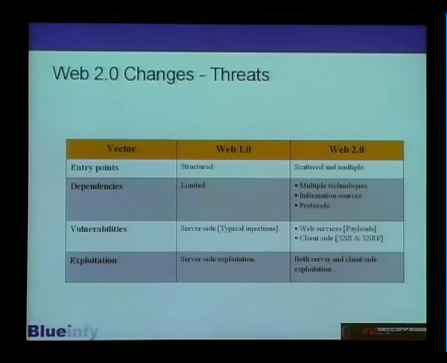Vulnerabilities: if you look at 1.0, we always focused more or less on the server side, typical injections we try to do and such. With 2.0, what we are adding on top of 1.0 is web services payloads. We try to hack into web services, maybe JSON web services or SOA web services. And then we are looking at cross-site scripting and cross-site request forgery for all this 2.0 stuff.